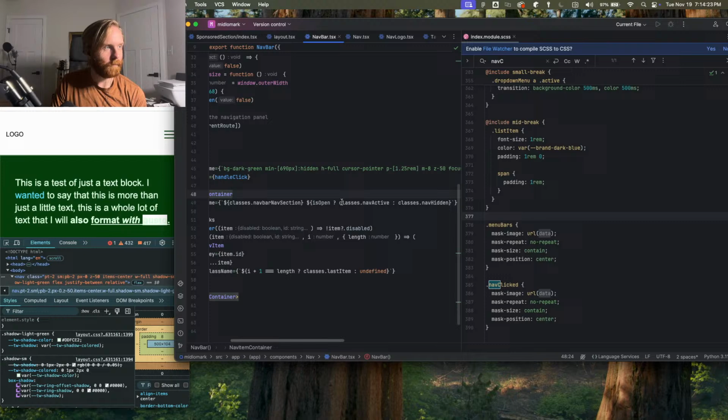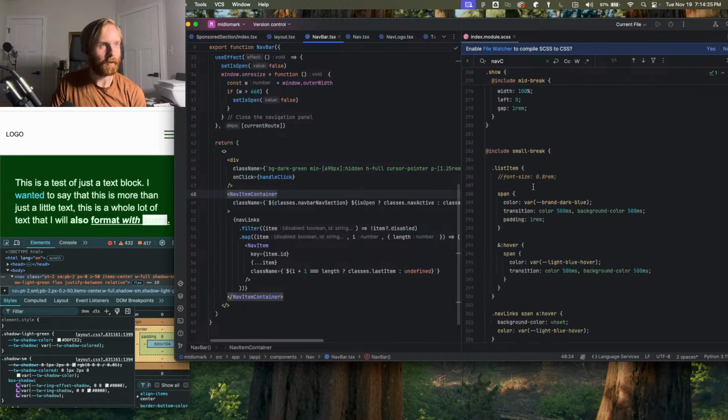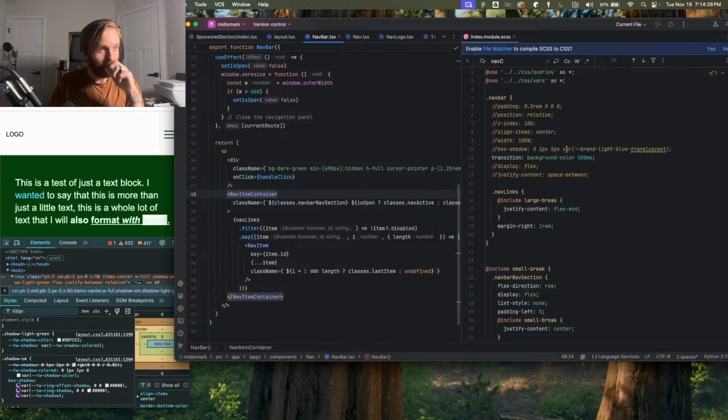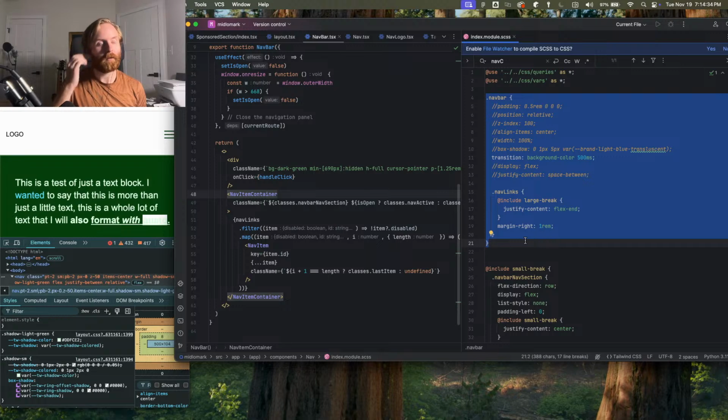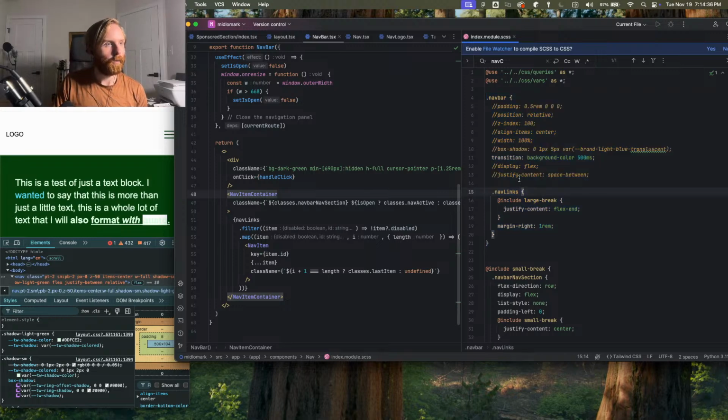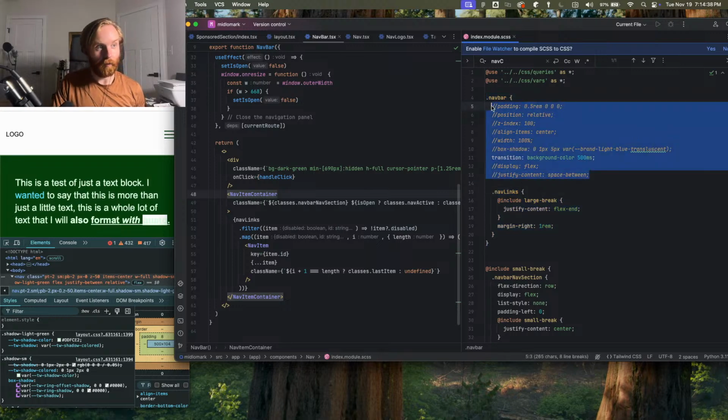So next, we're going to look at the navbar section, which I shouldn't need this navbar anymore, so I'll go ahead and get rid of this. Well, we'll wait here a second. I'll get rid of all of this first.